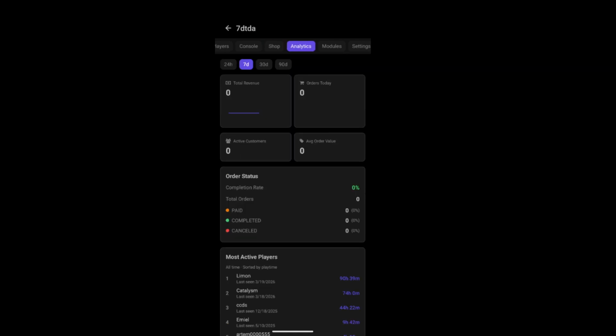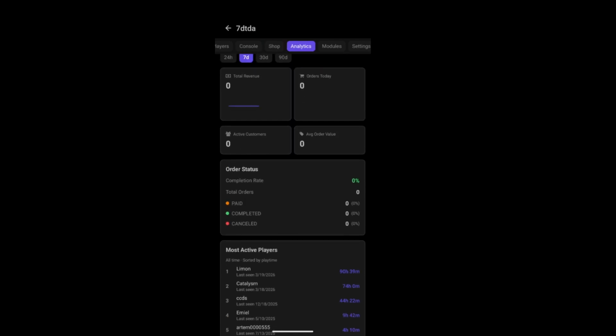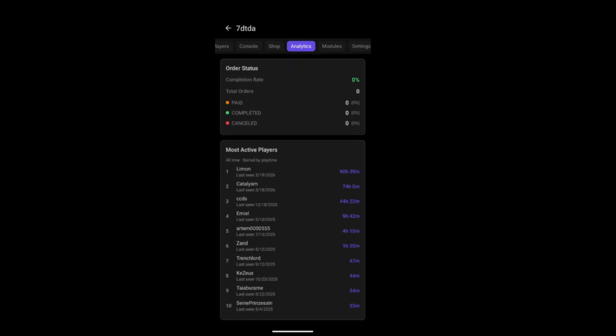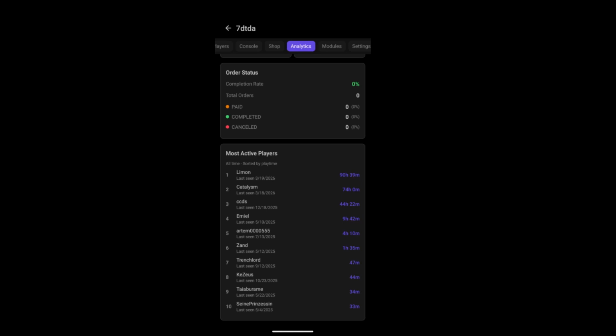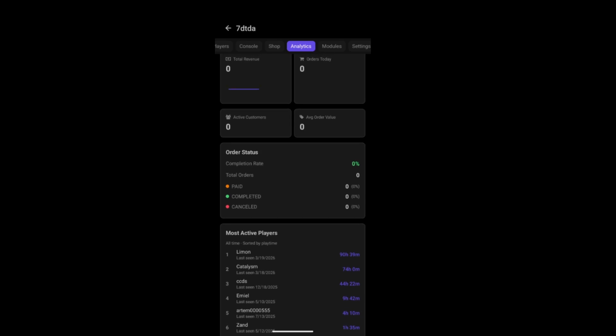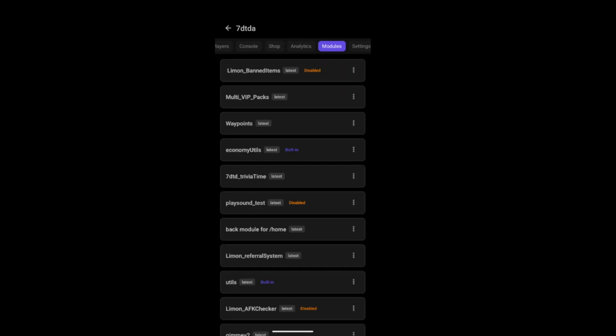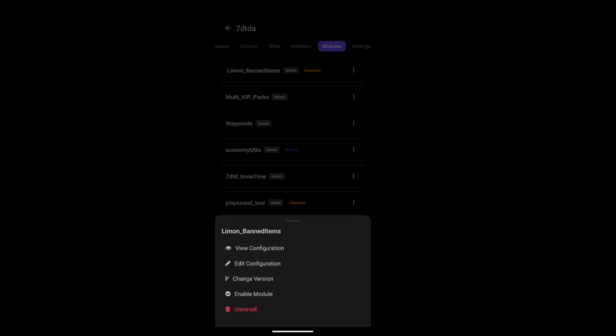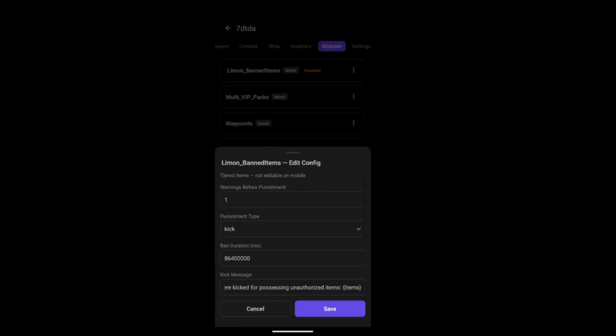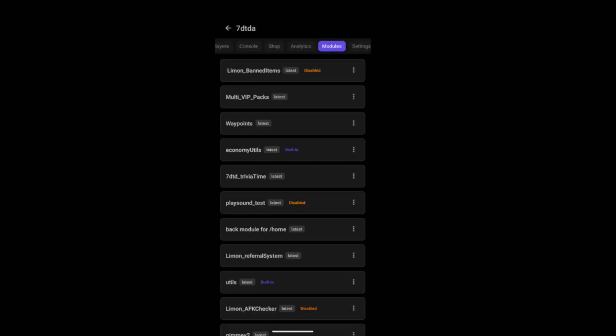I also have analytics. My server is empty, so I don't have any orders or value of revenue, but I can see who are my most active players. Of course, that is me, because I'm testing on this server, as well as Catalysm. Actually, I can also go to my modules that are installed on this server. I can decide to enable them, disable them, change the version. Maybe you want to edit configuration, but as you can see, it can be quickly done using your smartphone.